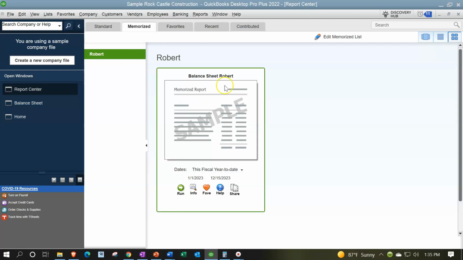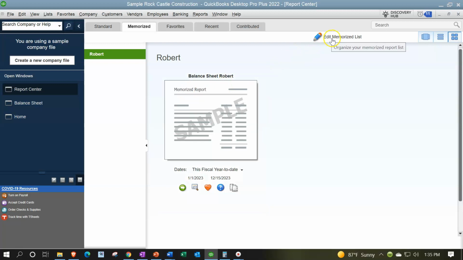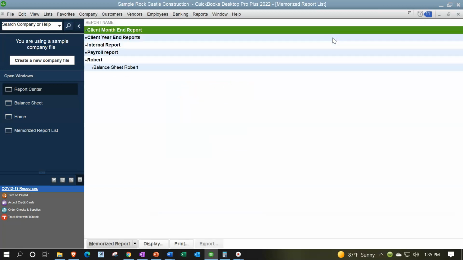We can see them by going to the Edit Memorized Reports list up top. So let's take a look at that. And here's what we set up last time. This is not the only way you could set up the memorized reports, but this is one way that you might do it as a bookkeeper or as someone that's working either with clients or as a bookkeeper within a company, to think about your internal reports and then your external reports.